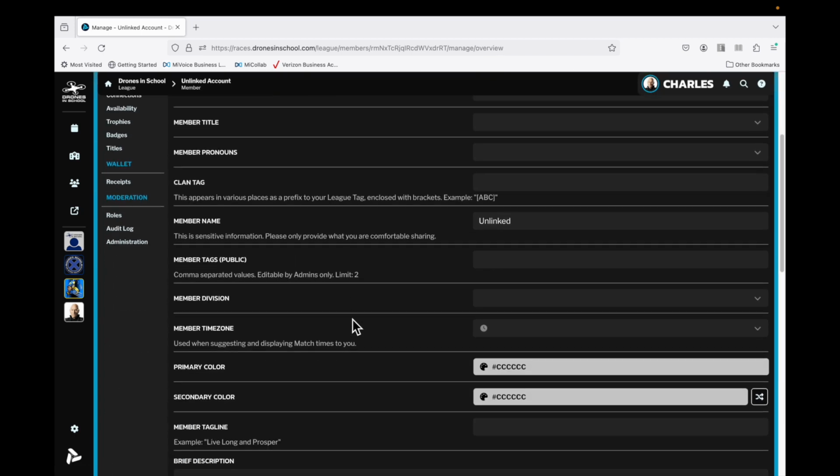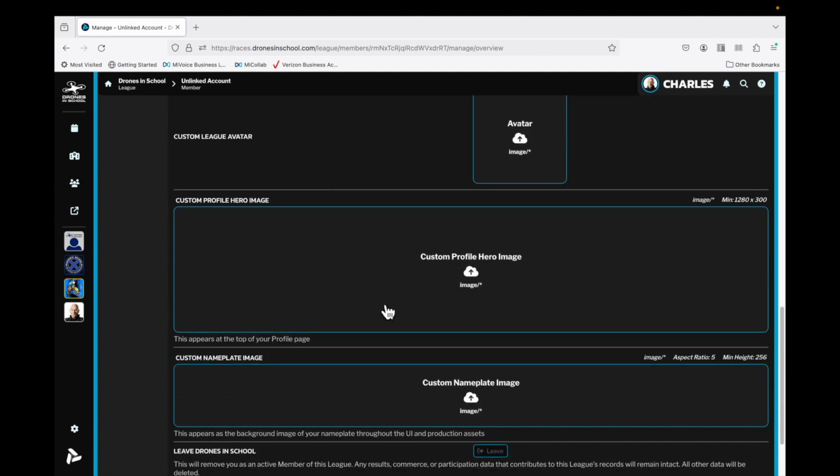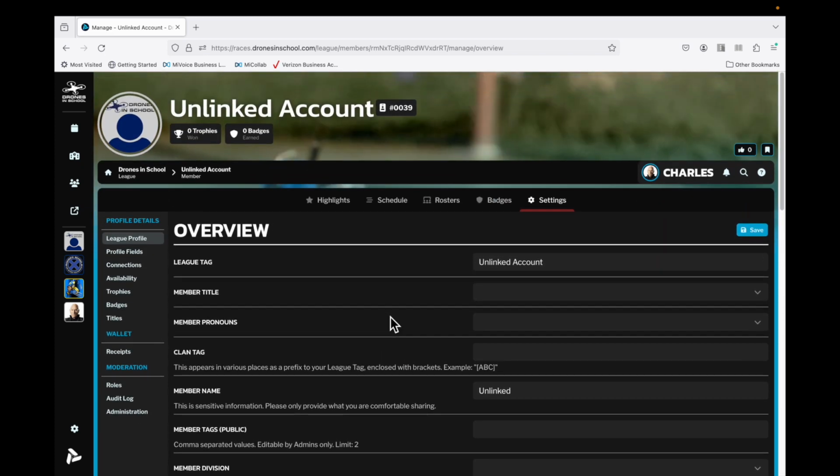If I wanted to customize this, I can go into the profile settings, I can add an avatar, I can make a description, whatever I want to have here. I can customize this account just as if a student owned it. But again, this is one that's going to be managed by me as the advisor for this team, not linked to a student email. So again, a student would not log in.